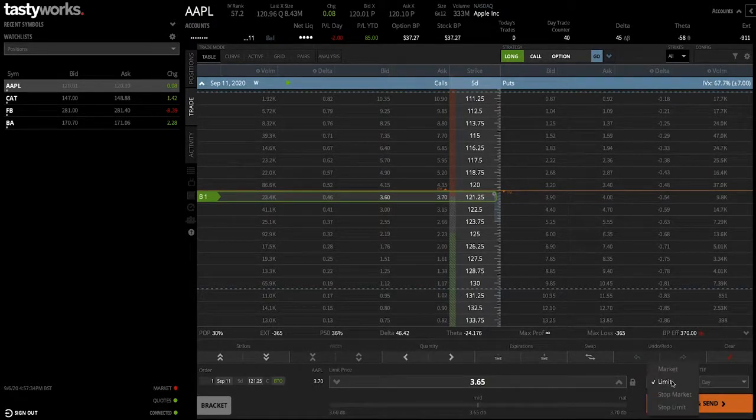In all other scenarios, I will be using a limit order, and I will select the price of the contract exactly at the mid price between the bid and the ask price. So I hope that helps you guys out.